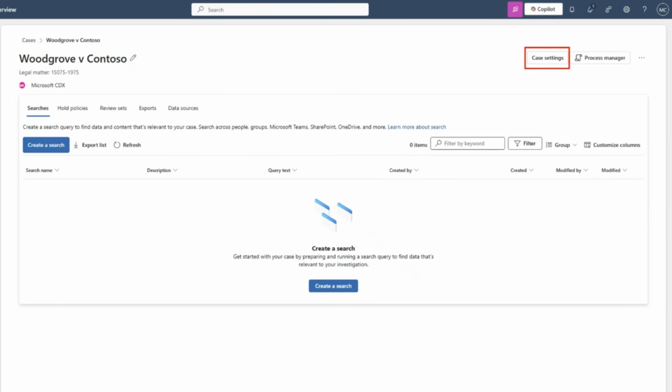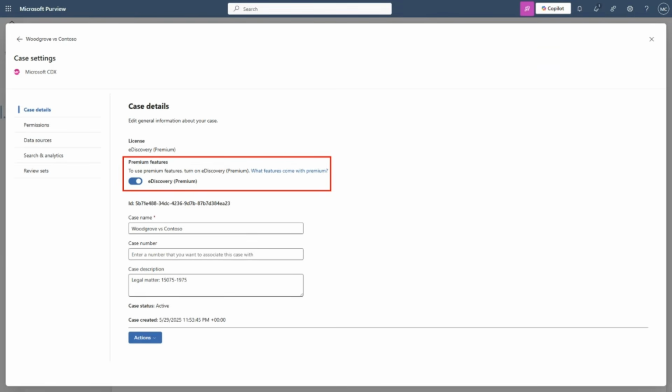Now, one thing to be aware of: when you create a case, it will be created as a premium case by default, but it can be updated within our case settings. So that's what we're going to do here. We'll just quickly run through a couple of options and settings. We're under the case settings, and I just wanted to point out on this screen that you have the toggle switch there where you can completely disable the premium features for a case if you wish.